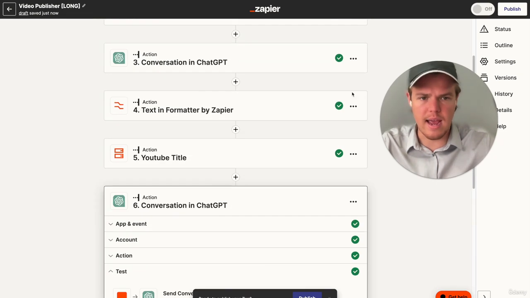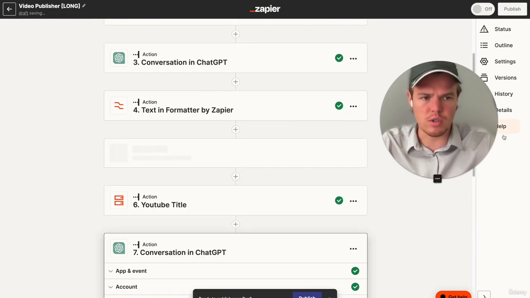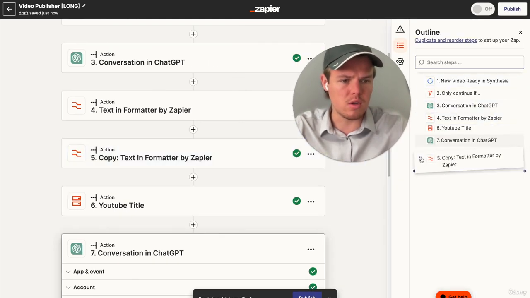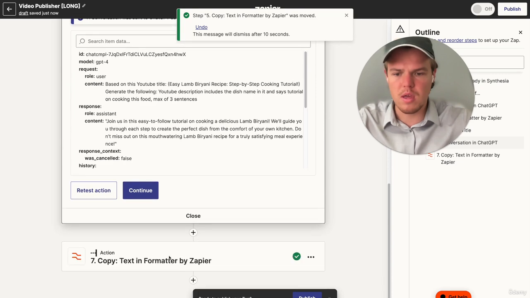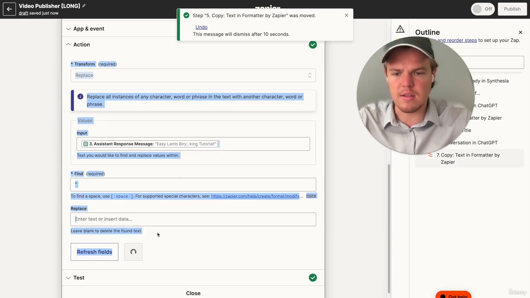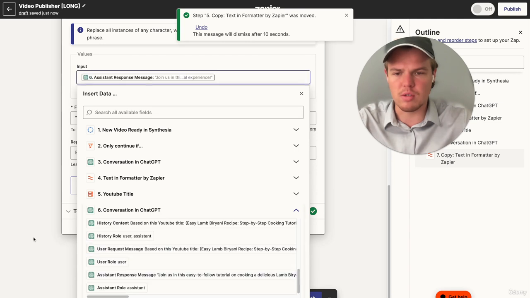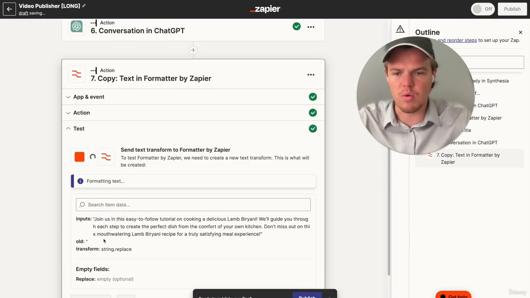Let's go ahead and add that formatter block again in order to ensure that we're not dealing with these nuisances of quotation marks. So we're going to do formatter, and all we need to do simply is add the different input here. So instead of the title, we're just looking for the description that was just made. We're going to continue here, and we're going to retest this action.